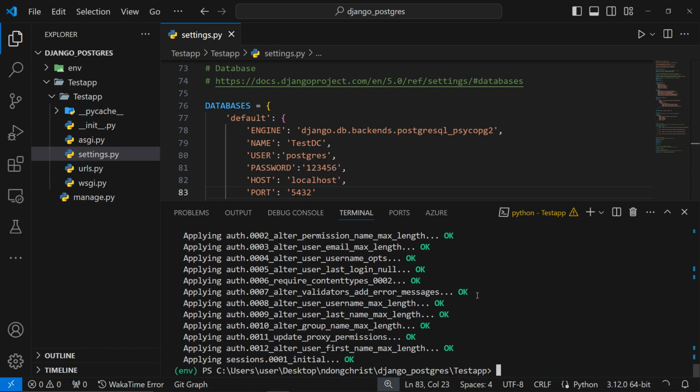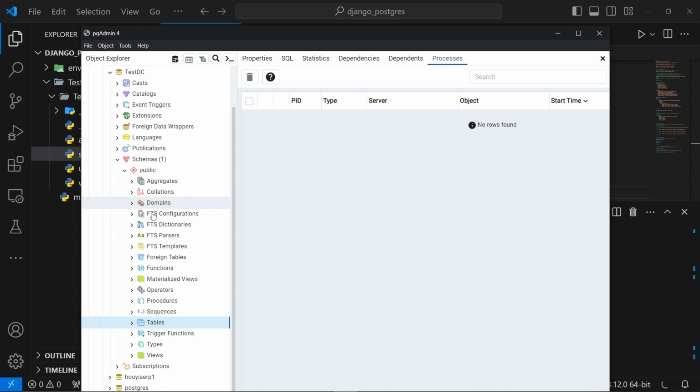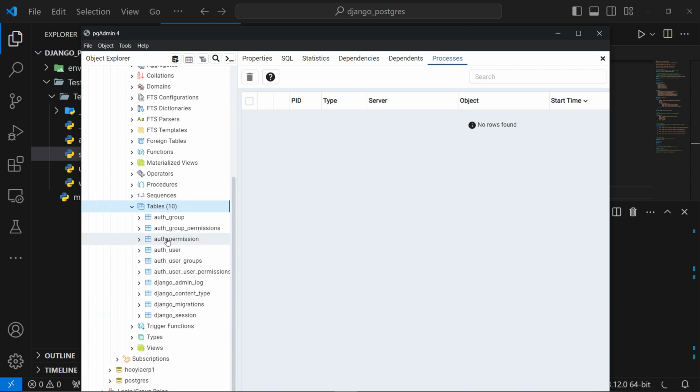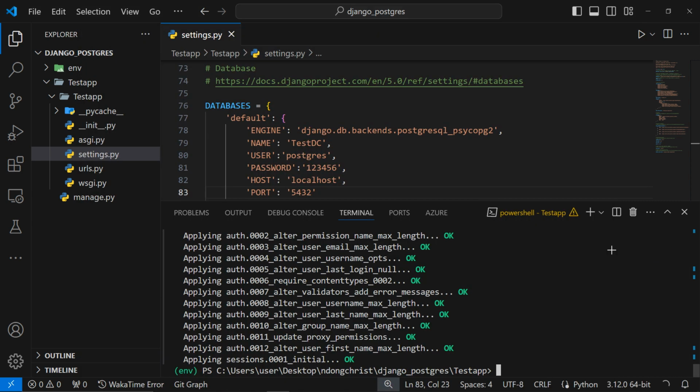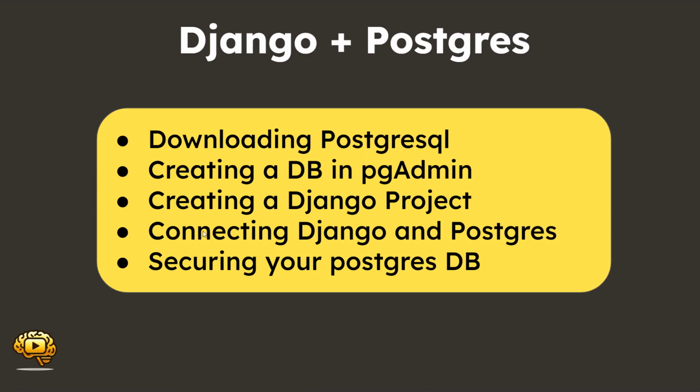Remember we do not have any tables. Now let's go back to our pgAdmin and then go to the tables. Then just click refresh. You make a right click like this, and then refresh. Now let's open it. You see that 10 tables have been created. We have the auth group, the user table that is mostly used, and then some default tables that Django has created. So we have successfully connected our Django and Postgre together.